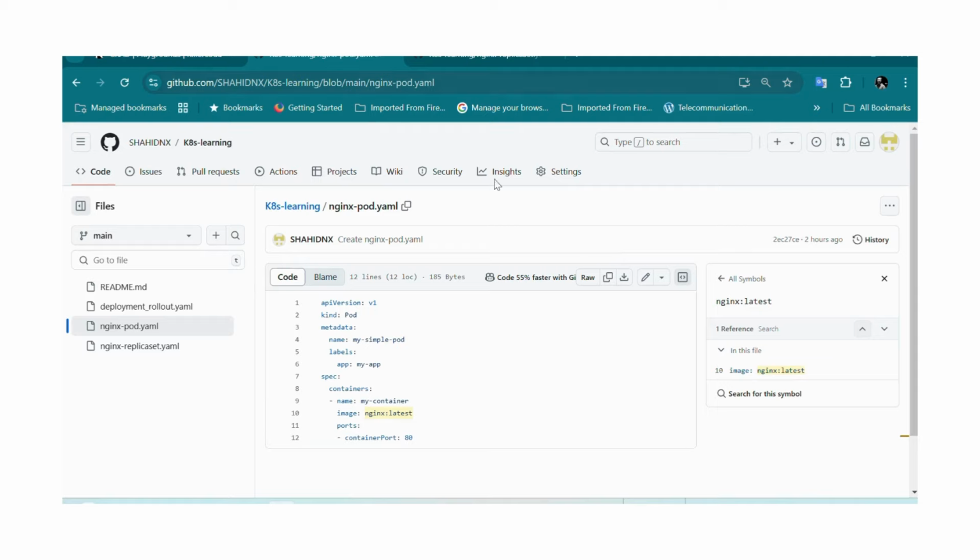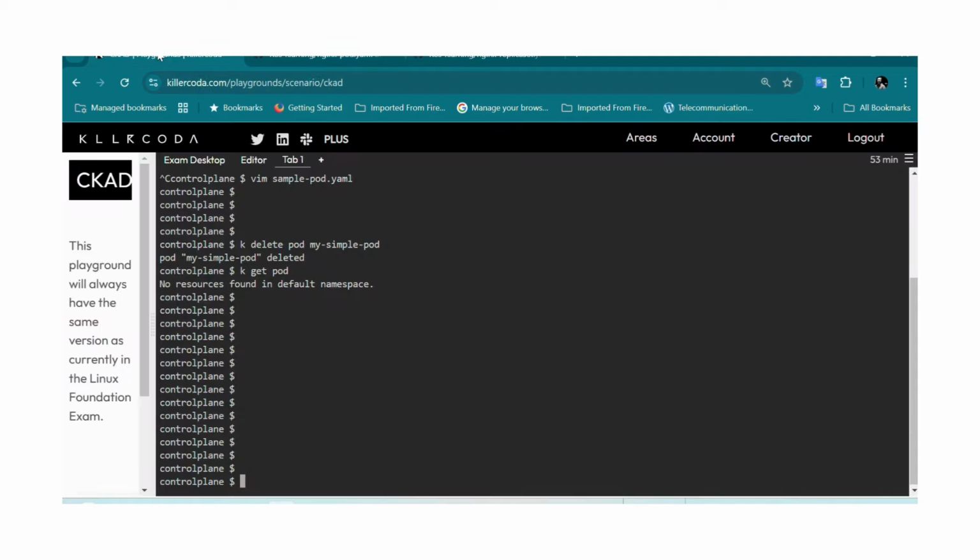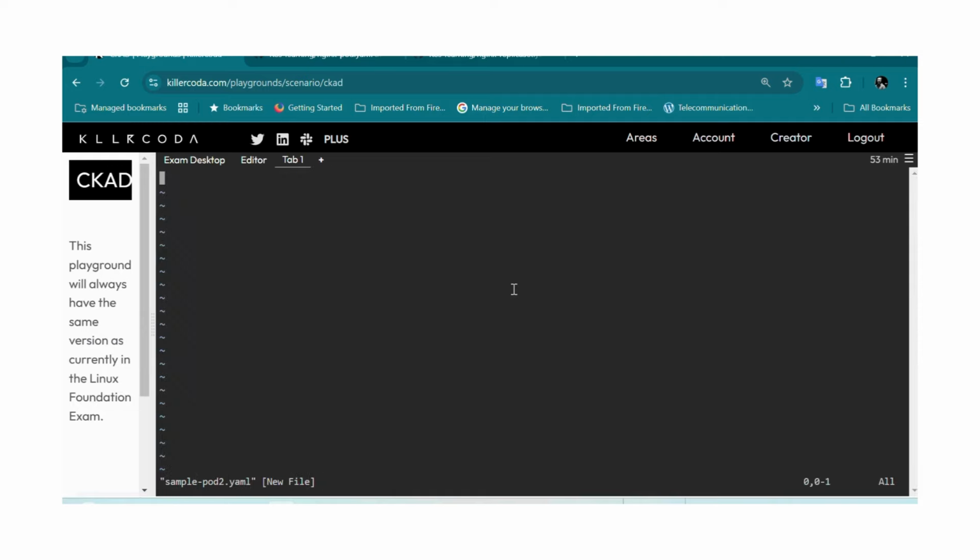Let me copy the example to create a pod, and all the example links I have given in the description of this video. I will give the name sample-pod1.yaml and paste the content. Have a look at what we are doing. We have a kind Pod and we are creating a pod named sample, using the nginx image here, container port 80.